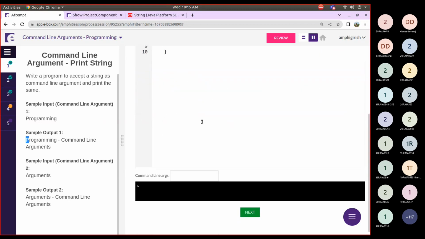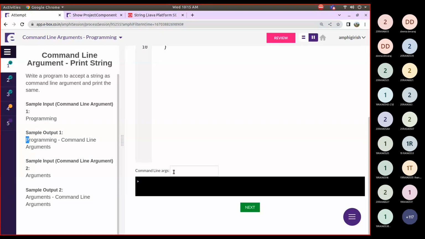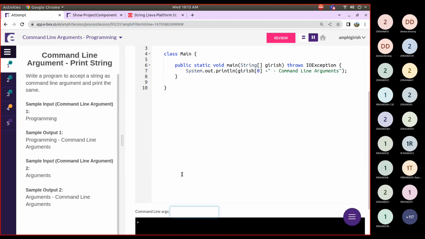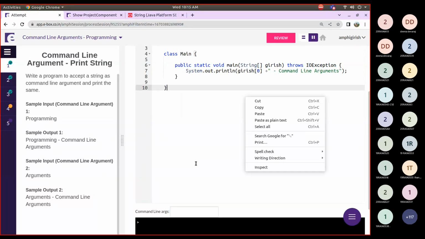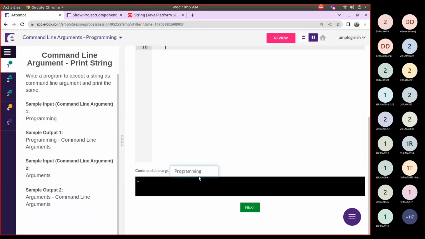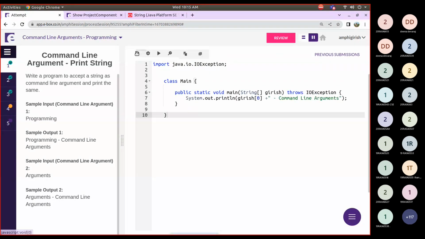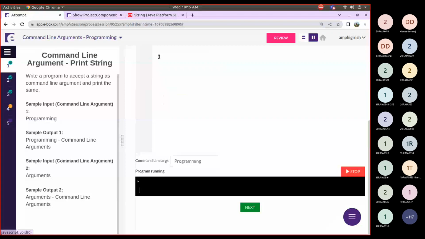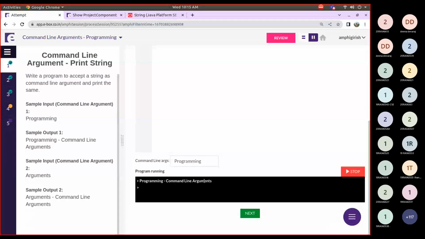In eBox, the command line argument should be passed here. They are passing programming, and Girish is the string array, and they are taking the 0th index, meaning whatever value you pass first here should be programming. If you copy this and paste it here, then save and run this program, you will get programming command line.